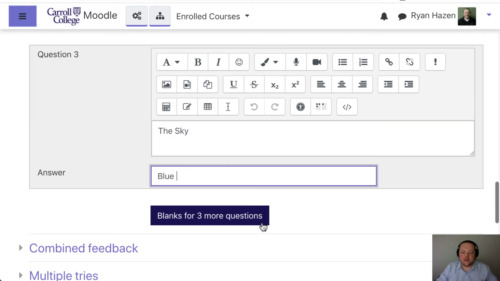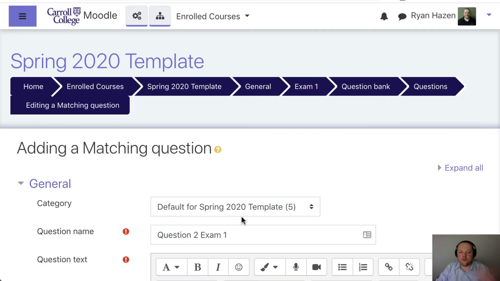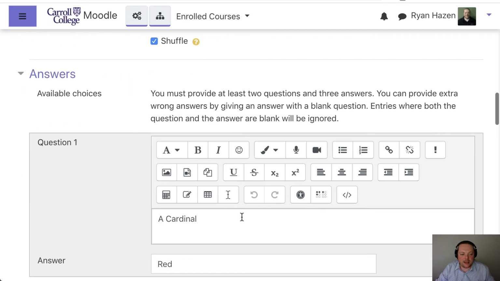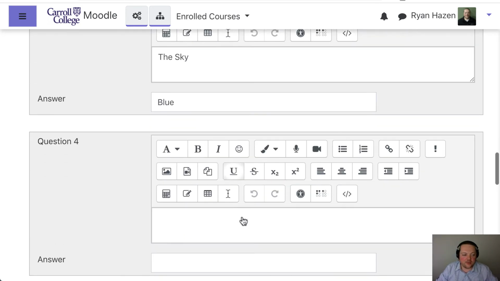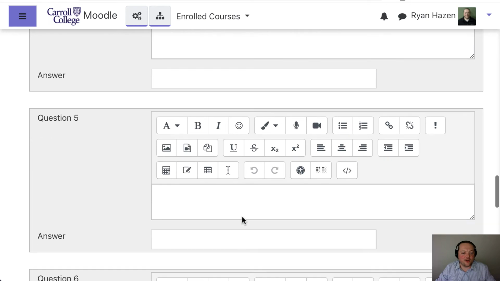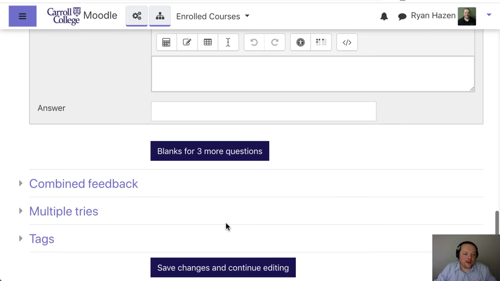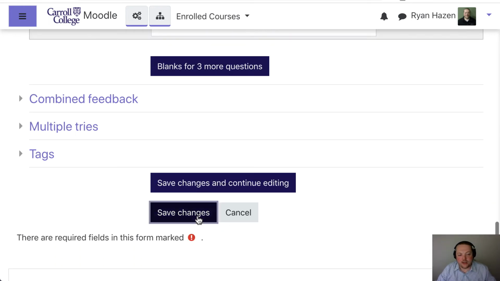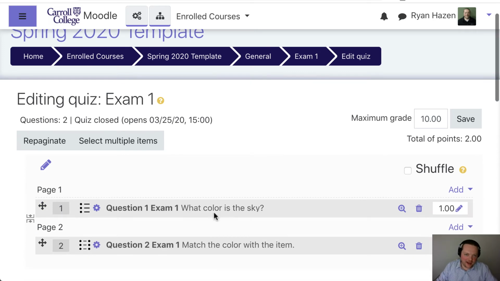I'm going to demonstrate this blanks for 3 more questions button really quickly. Go ahead and click that, and then you'll see that it refreshes the page, but it maintains the answers I've put in already. A cardinal is red, a frog is green, the sky is blue. But now I have question 4, question 5, and question 6. So I could add additional options in this matching question. So I'm going to go ahead and scroll down and click Save Changes. And Moodle will take me back to the quiz editing page.